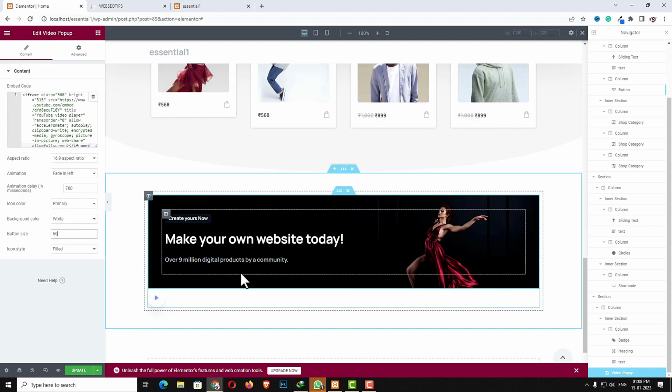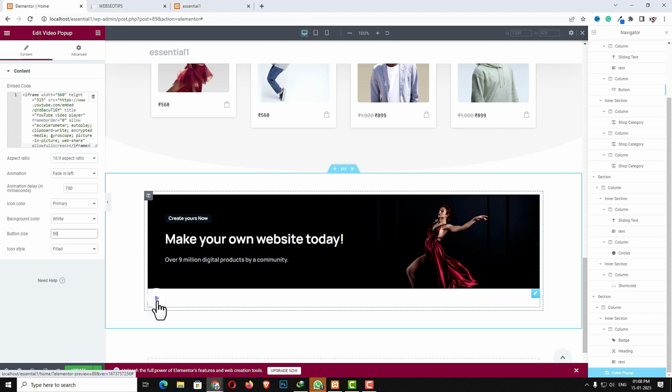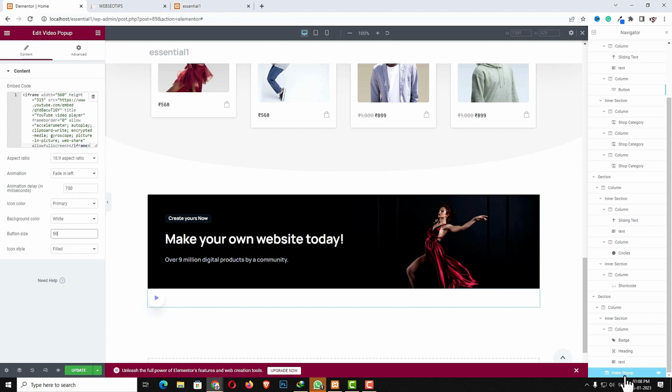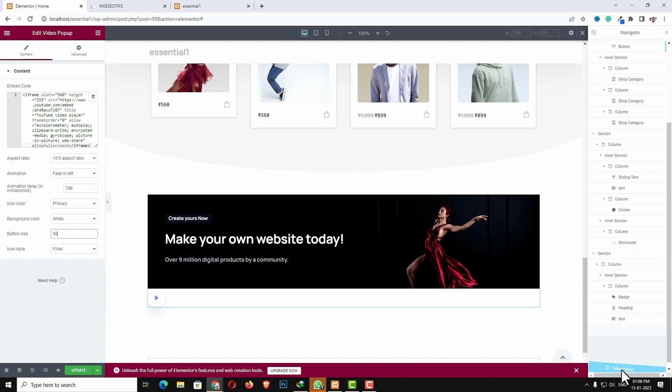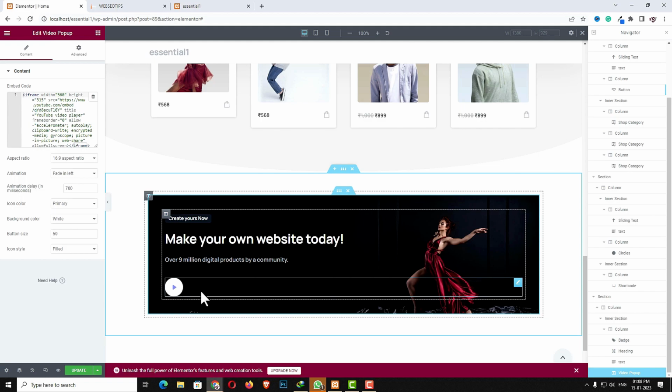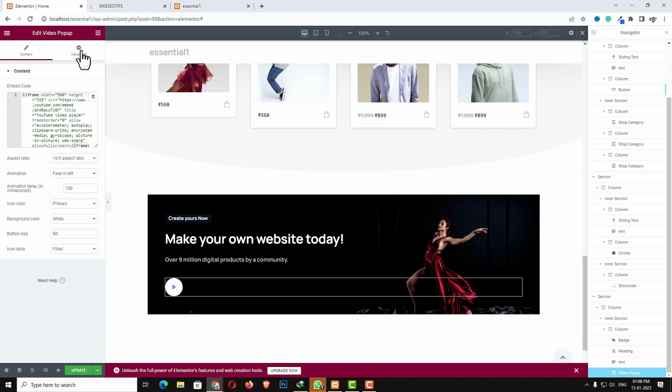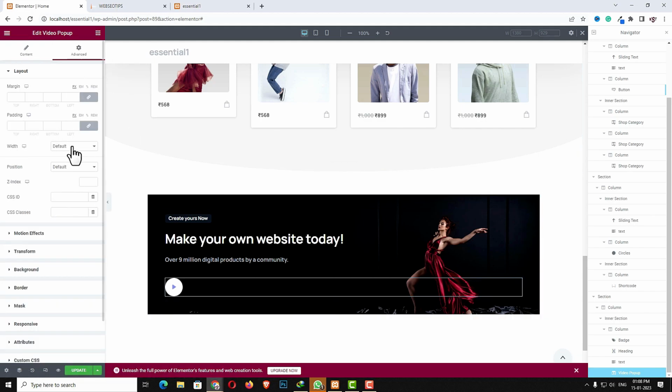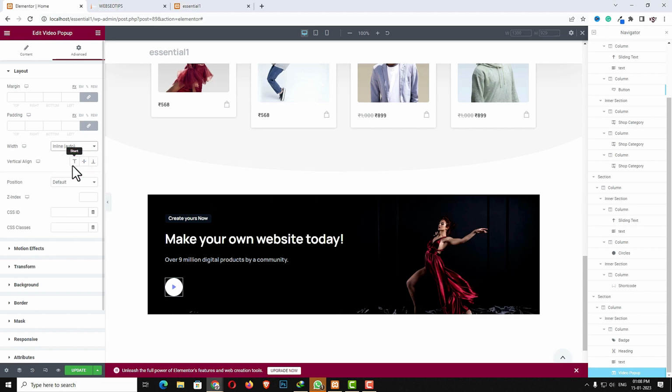Okay, so as you can see, it's coming actually downside. So for that, what I have to do here, the video pop-up, just drag and drop it inside like that. So now you can see it's coming inside. Next, what I have to do, I have to come back to the advanced option, and here you can see the width, I have to make it inline auto.